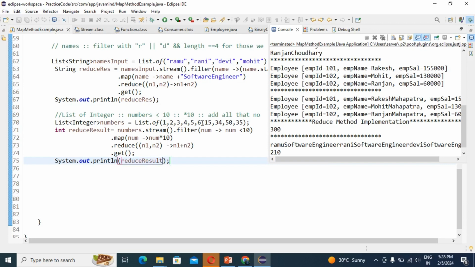I hope you completely understood the reduce method. If you practice different types of scenario-based questions, you will get more confident. Correct? So guys, that is the complete information about the map and reduce method.